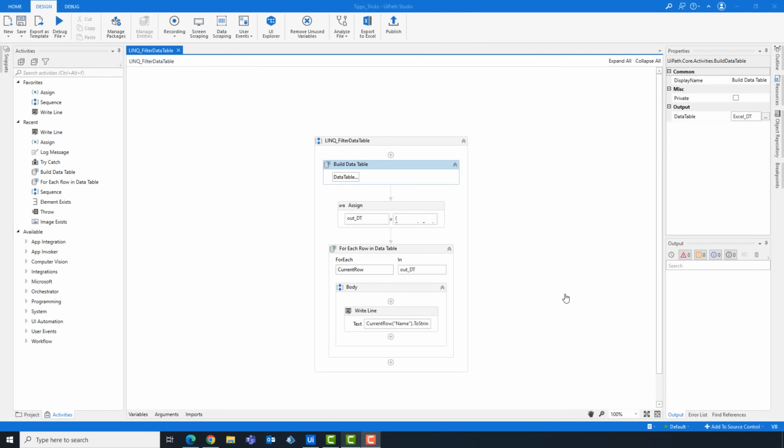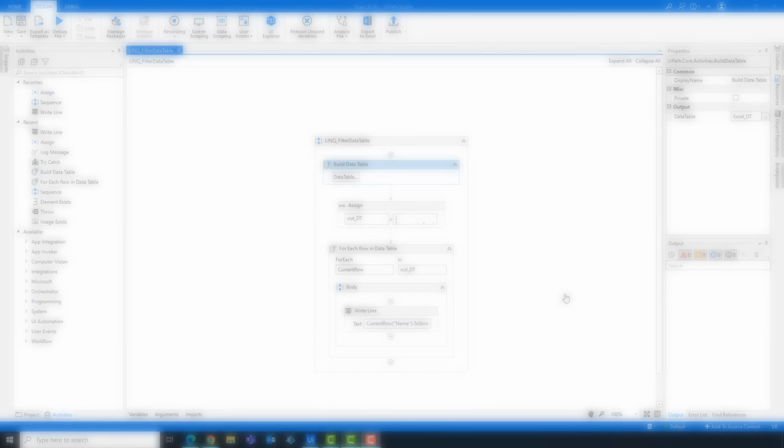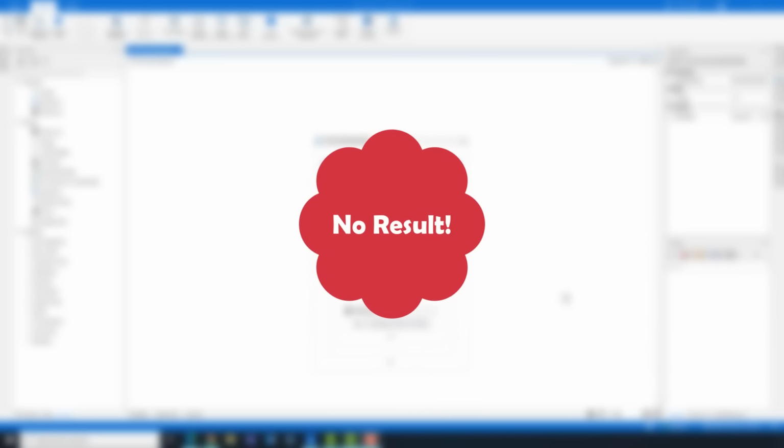Let's now move to the last point in this video. I filtered a data table using different conditions. In each example we got a result and we had no errors. But what will happen if the LINQ query doesn't output any rows after filtering? I mean, what will happen if the result of the filter is nothing?